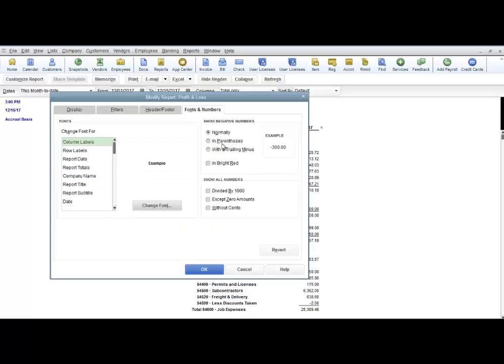On the right, you can determine whether you want any negative numbers to show with a minus sign on the left, right, or in parentheses, or even in bright red to highlight them. On the bottom, you can choose whether to show numbers divided by 1,000 or exclude zero amounts, and lastly, to round up to the nearest dollar.